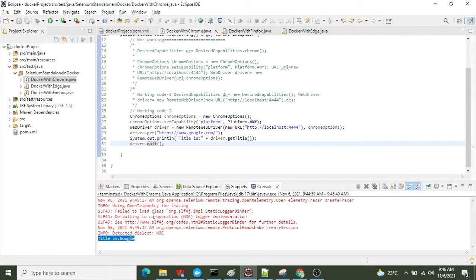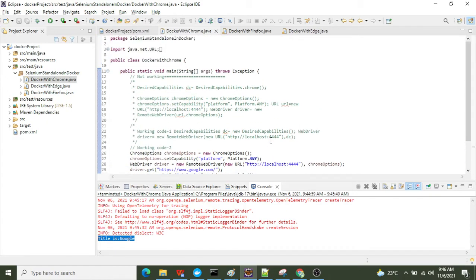You can see whatever console output we are putting, the system.out.println title is driver.getTitle. So it is telling title is Google, right? This is how we did it in Chrome. You should have the entire framework setup and everything else, and this is how you can run them. This is just a basic how to run it, and this framework and all you can obviously explore and do those things.